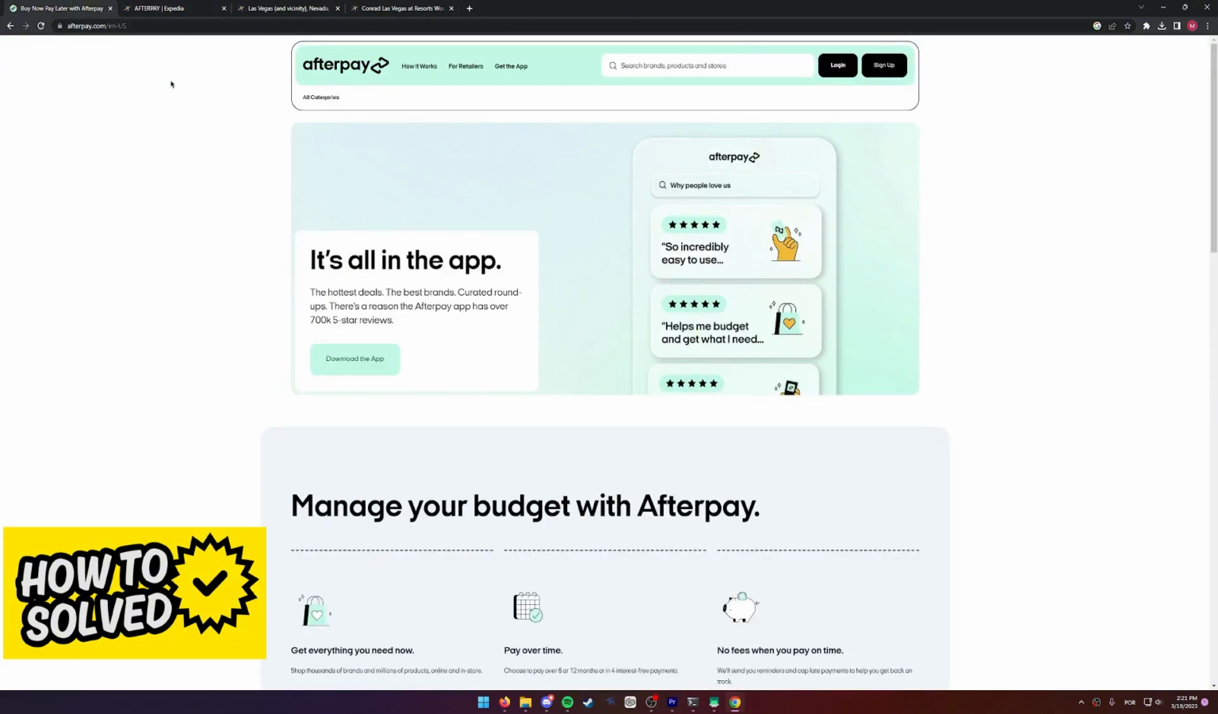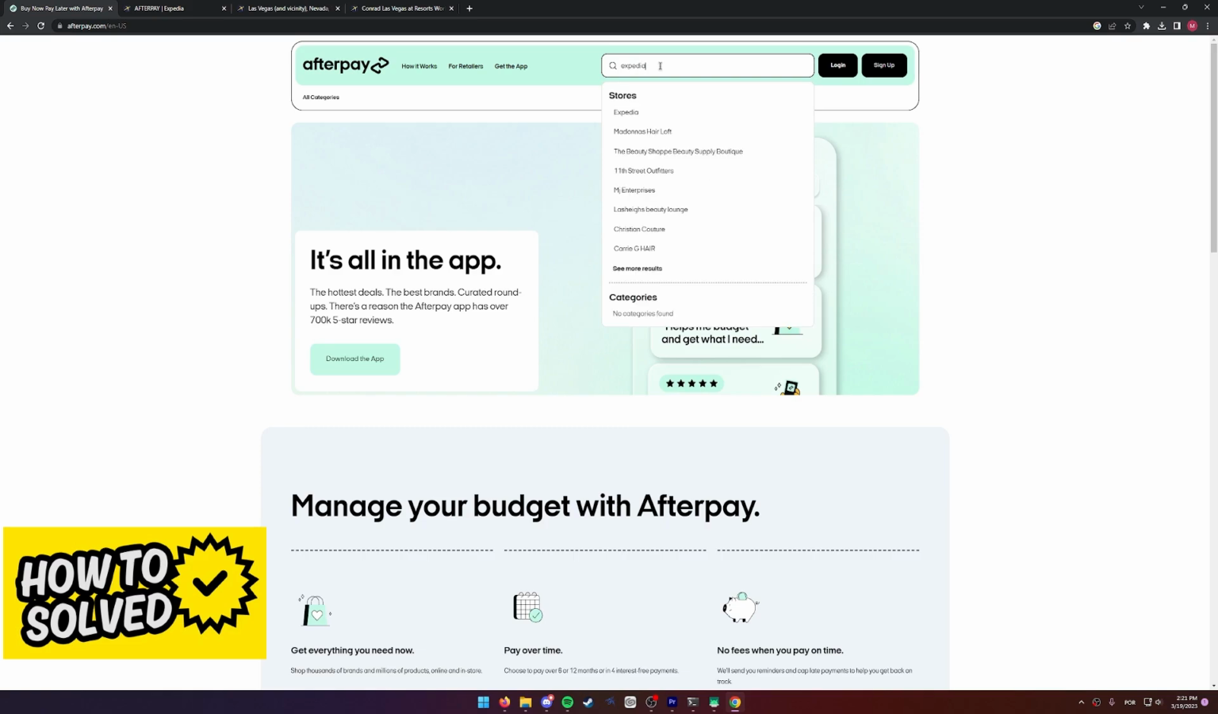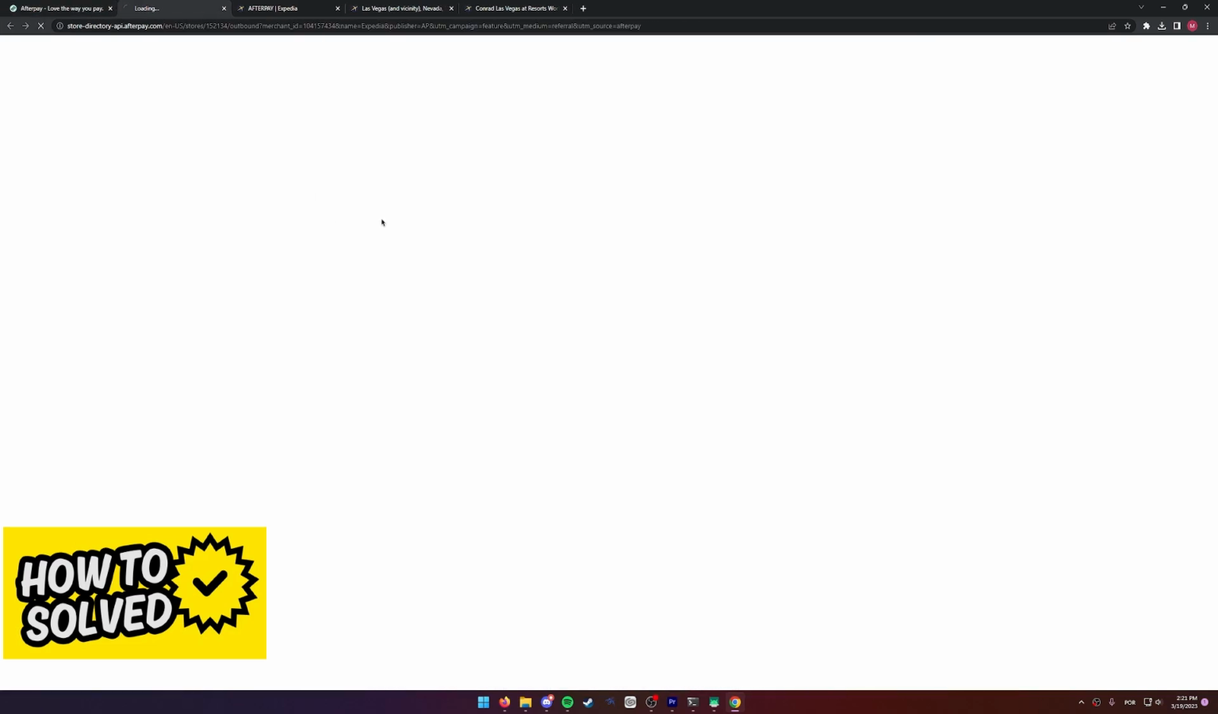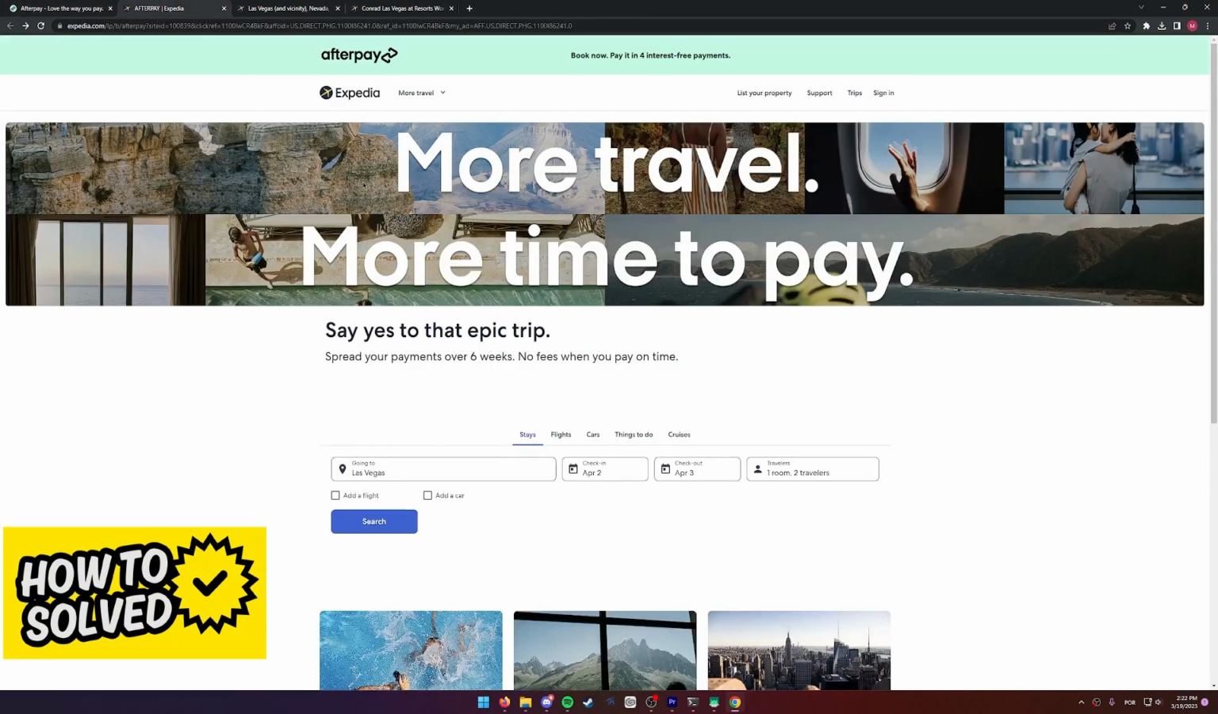I recommend doing this on a web browser on your computer, but you can also do this on your phone through a web browser or the app itself. Within the Afterpay website or app, simply look for Expedia in the brands, and Expedia should immediately pop up because this is an officially supported brand by Afterpay.